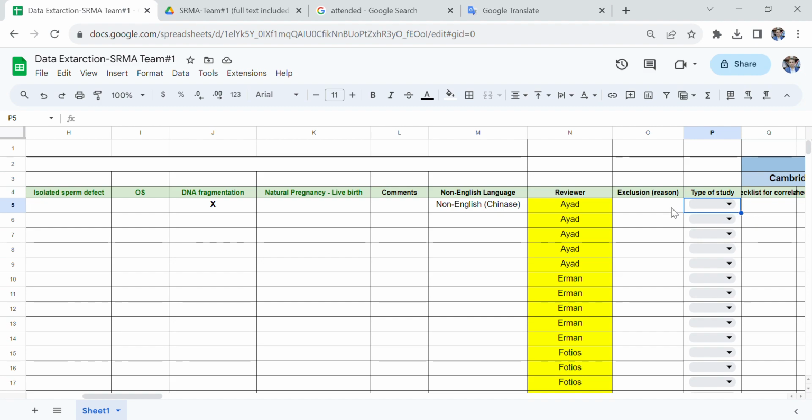After that, you need to specify the type of the study. You can see it in the drop-down box. If it is a randomized control study, or a case control study, or an observational study, you can select one of these choices.